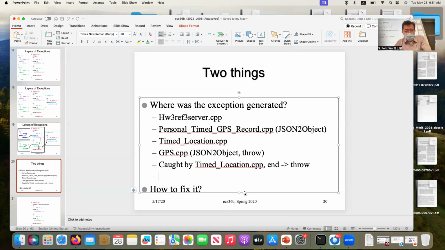So the next level is the personal time GPS record. Let's go back to the code. It will be caught by PTGR.cpp. Again, it's going to do some processing, and at the end, it's going to throw again.